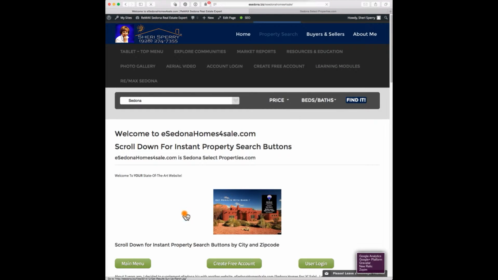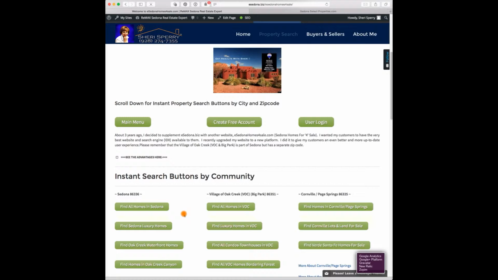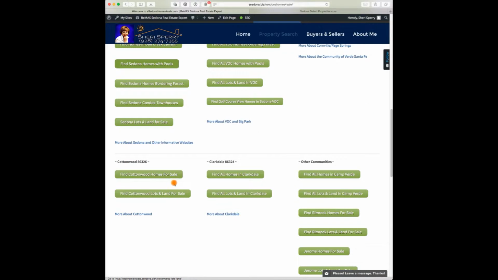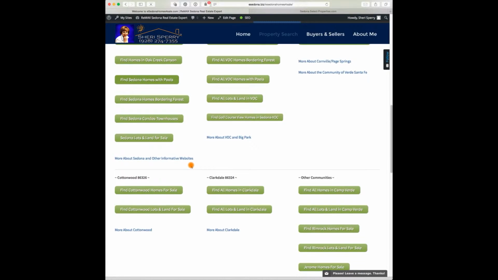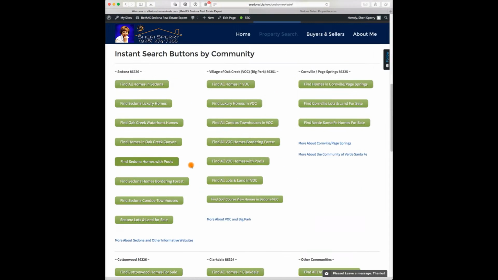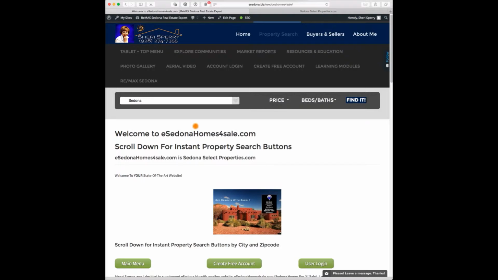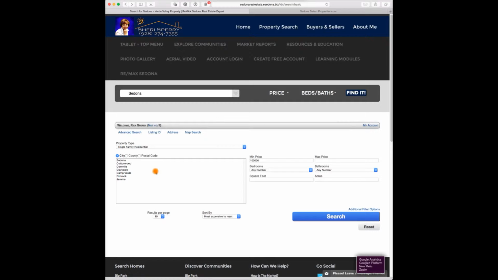You see how fast it populates. Scroll down and the cities will come up with their zip codes. So Village of Oak Creek is 86351. If you wanted to search Cornville and Cottonwood, you could put both of those in, or you could put in both cities by holding down the command key. So with that, we'll go right back to where we were, and you can hit the back button as well. And so we're going to do an advanced search.